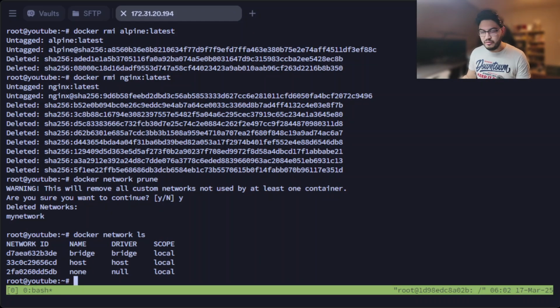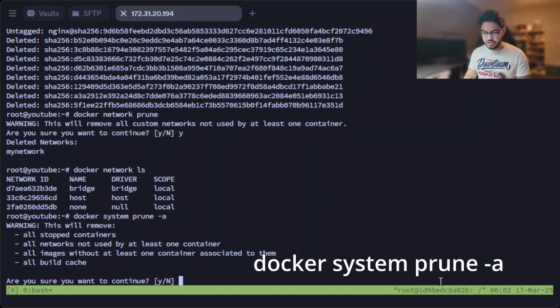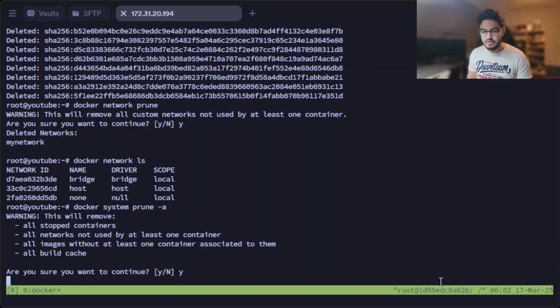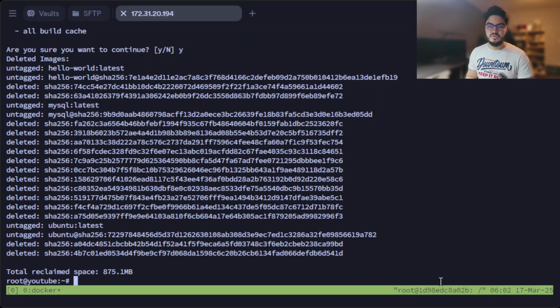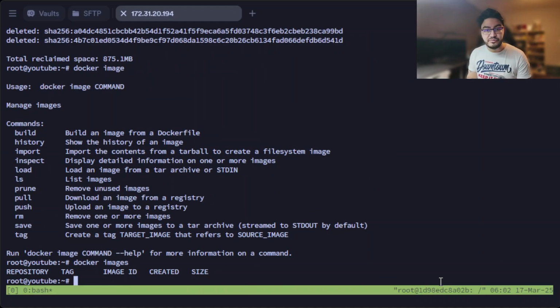And if we want to remove everything at once, we can do docker system prune -a. Let's see. It will delete all stopped containers, all networks that are not used, all images without at least one container, and every build cache. Let's see how it looks like. It's already done. Now it's all gone. So if we do docker images, now they're truly gone.